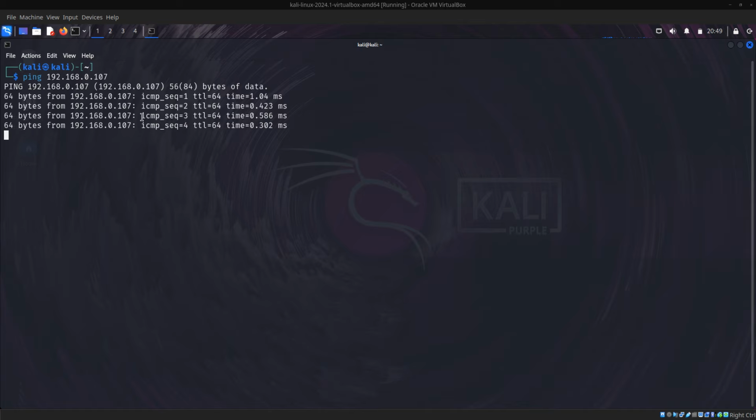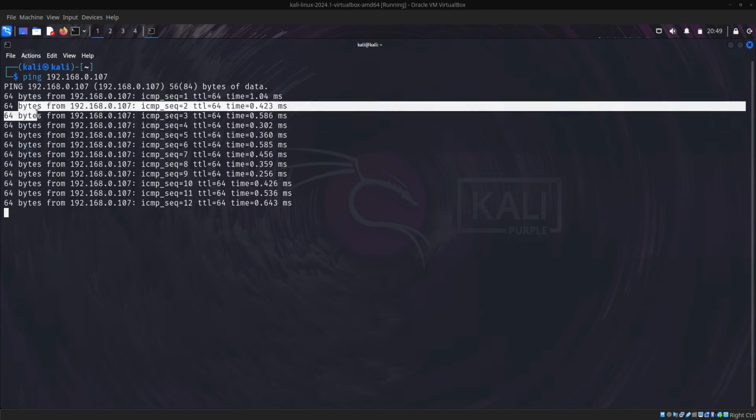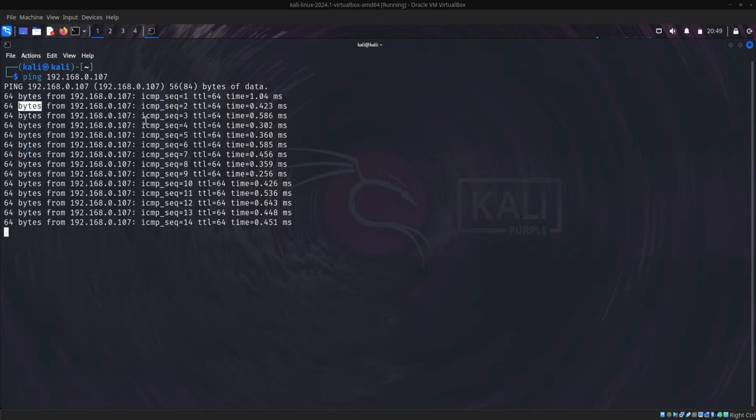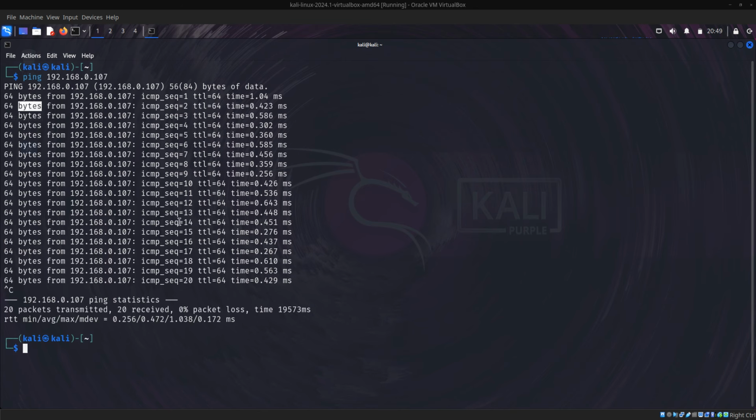Then as you can see we are sending an ICMP packet to the server, and it is sending 64 bytes from 192.168.0.107. So now, as it's loading like this, it means the site is alive. So you press Control C in order to cancel our ping request.